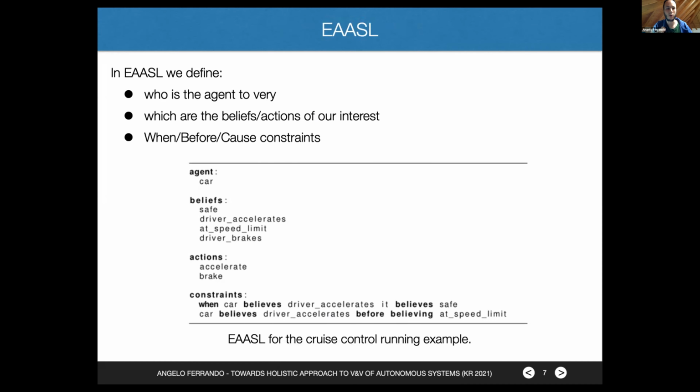and this is just a snippet of an example of our domain-specific language that is presented in this paper. So here we define what our agent is, the agent car, what the beliefs involved in this scenario are, what the actions are, and then, the most important part, we can list the constraints on these beliefs and actions with respect to these agents.